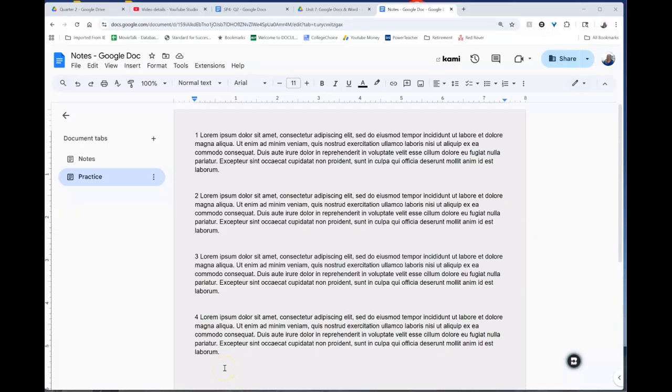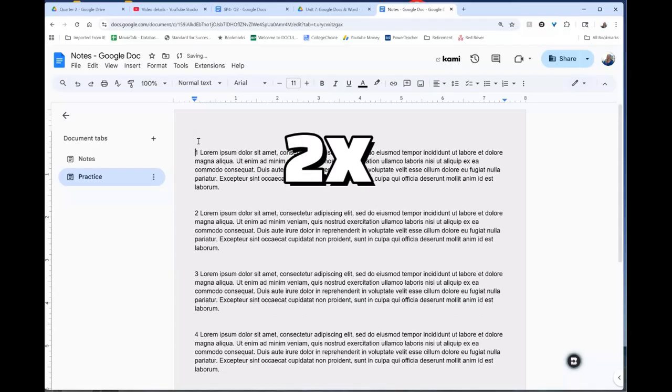Let's talk about putting in headings. So here is our placeholder text, paragraphs 1, 2, 3, and 4. I want to put a heading at the top, so I'm going to take my cursor and put it here. Now you see the flashing cursor. I'm going to hit enter twice.